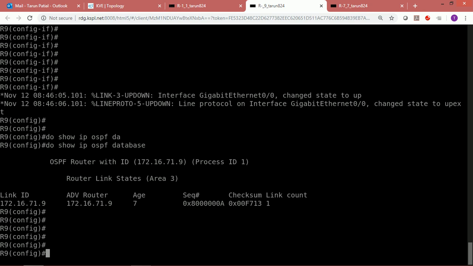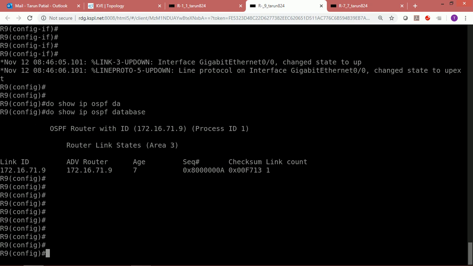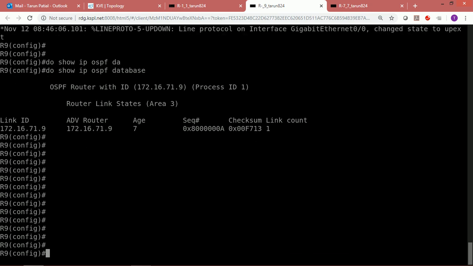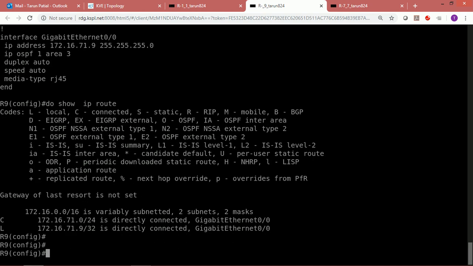It has only the directly connected link. It's showing in its own router database, because ospf is enabled on this link. This is correct. It's showing its own database information with type 1 LSA. So now do show IP route. Because I don't have any neighborship, I don't have any route.